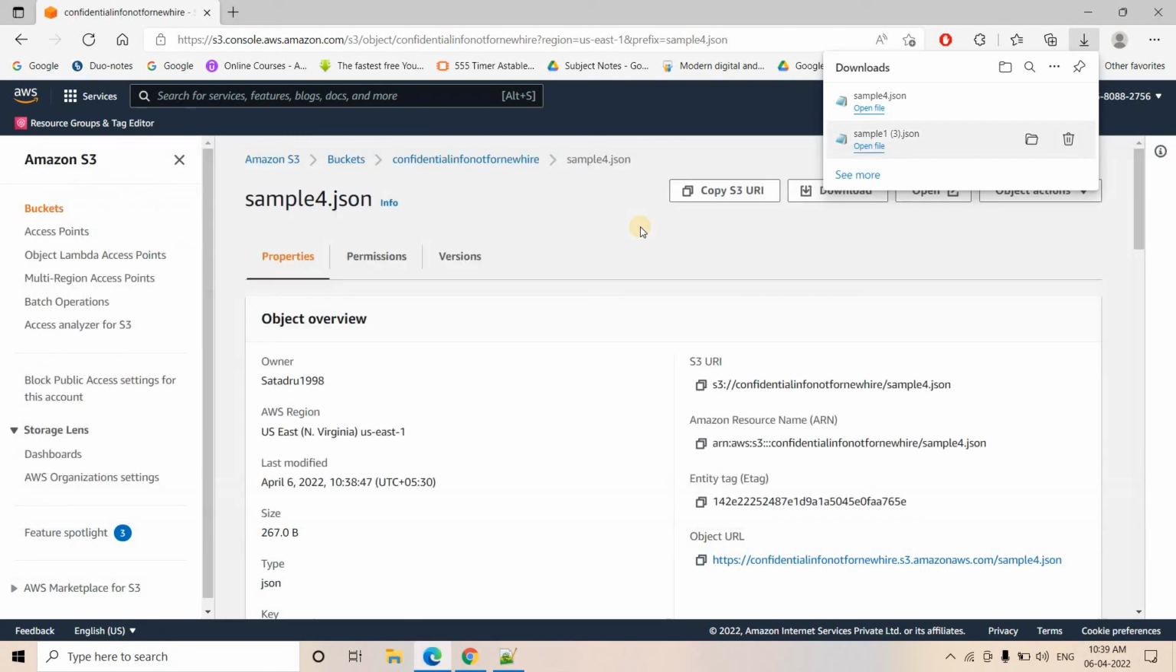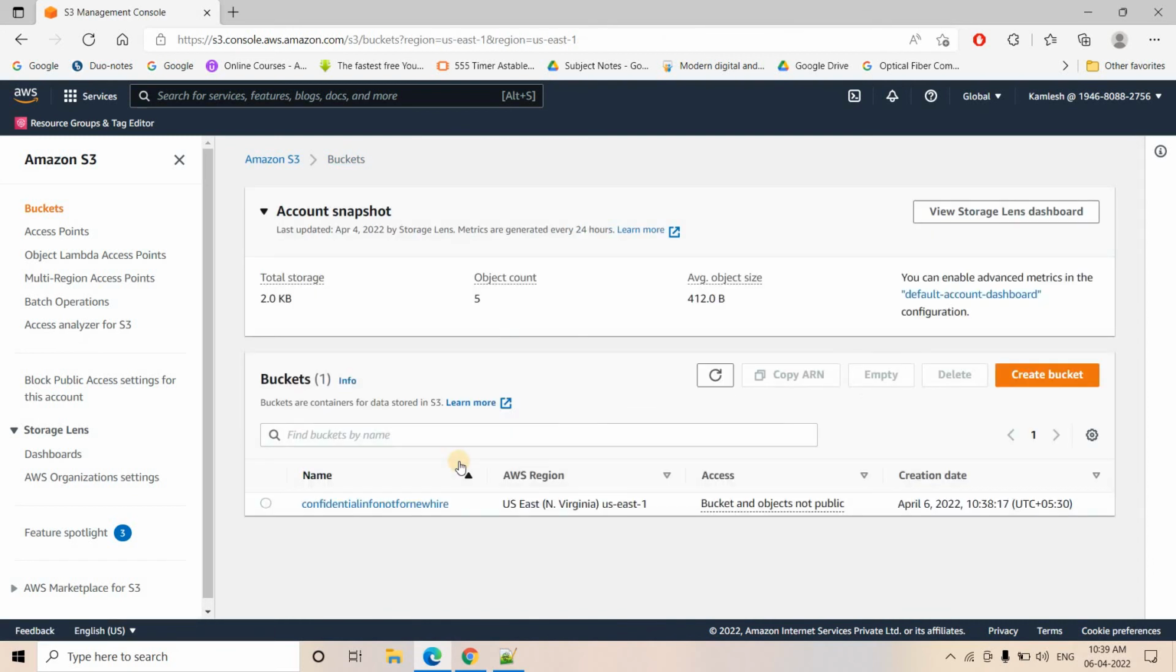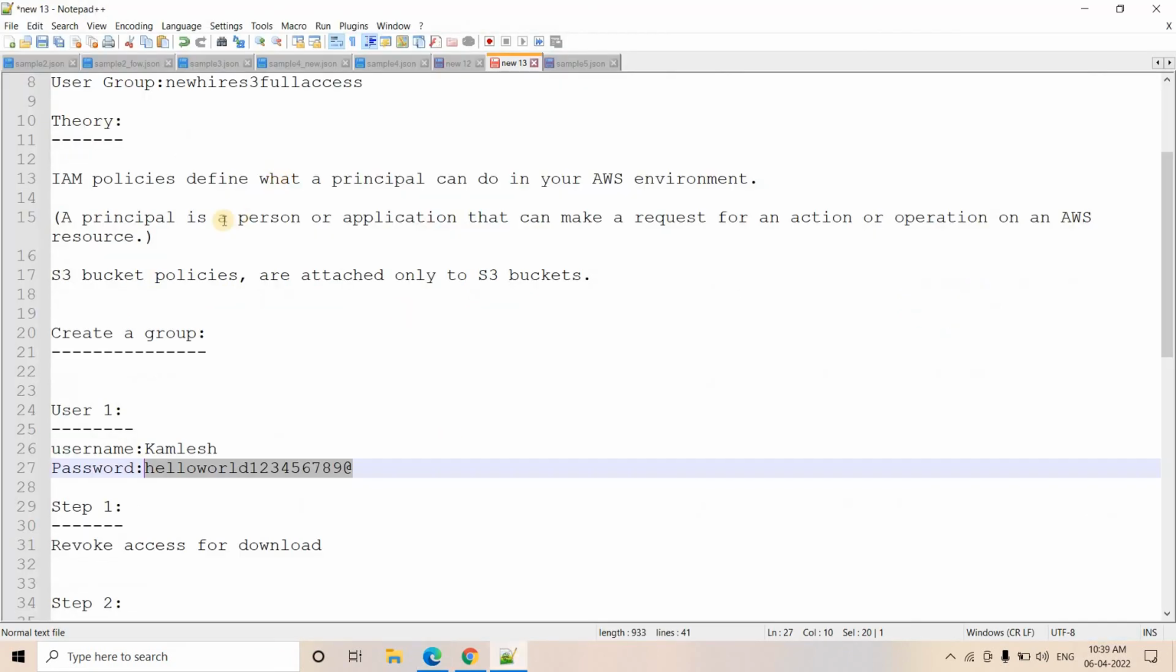Now the problem statement is that the user group has S3 full access. So by default, because Kamlesh is a member of that group, he is also getting S3 full access. He can do all activity, delete, not only that, create an S3 bucket, list objects, upload something, or just view that document, everything he or she can do. We have to give S3 full access to Kamlesh, but we have to make sure Kamlesh does not have access to this particular confidential bucket. That's what the problem statement asks.